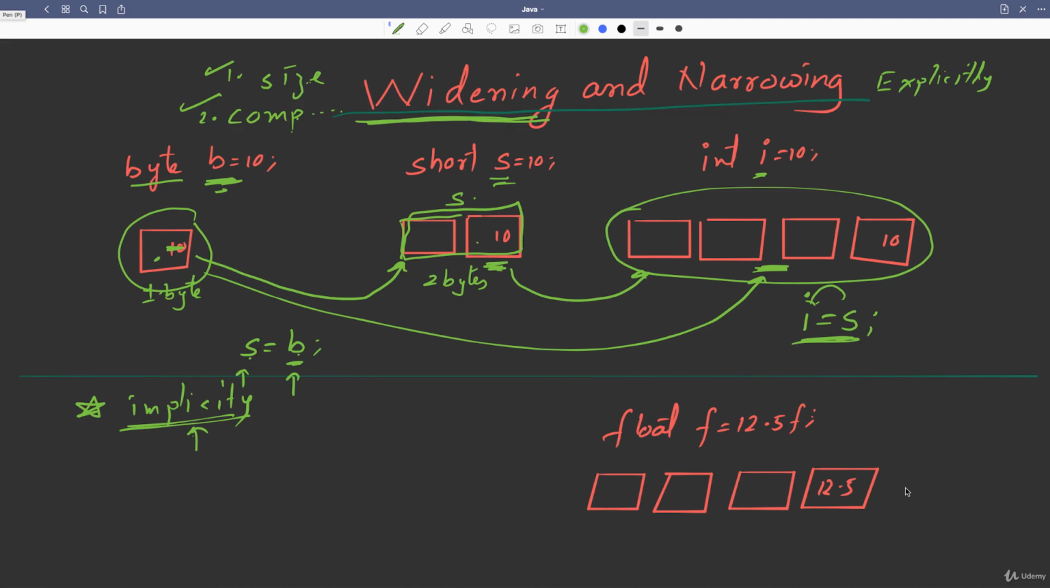See, here I have float type of variable f, and this is I, integer. So can I store integer inside f? Means I is assigned to f. I want to store these 4 bytes into these 4 bytes. So the size is same. So first condition is true. But what about compatibility? Integer is compatible with float because integer value is without decimal. So it can be stored inside float.